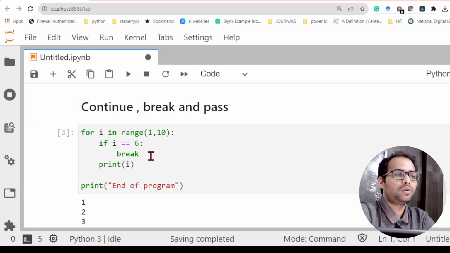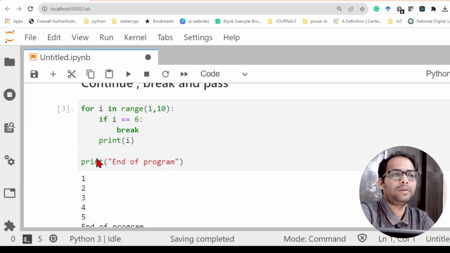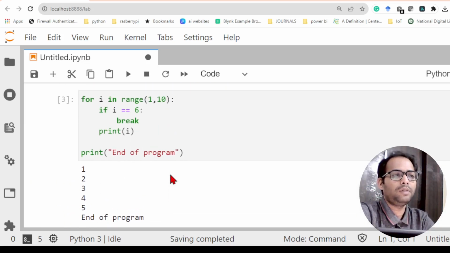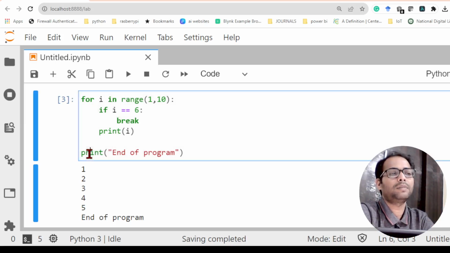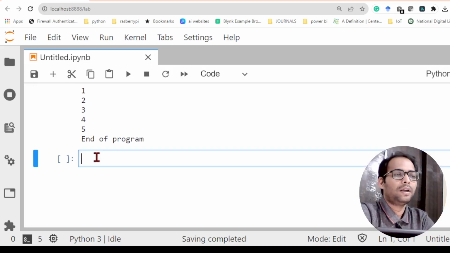So let us run this code. What's happening here? It is printing 1 2 3 4 5 only, and after that it's not printing anything, and at the last it is printing end of program. So what we can understand from here is that when the condition was satisfied and the break statement executed, from there itself it broke the loop, even though other values are also there, and it went out of the for loop. That's why I have written this print statement, to know that it went out of the for loop.